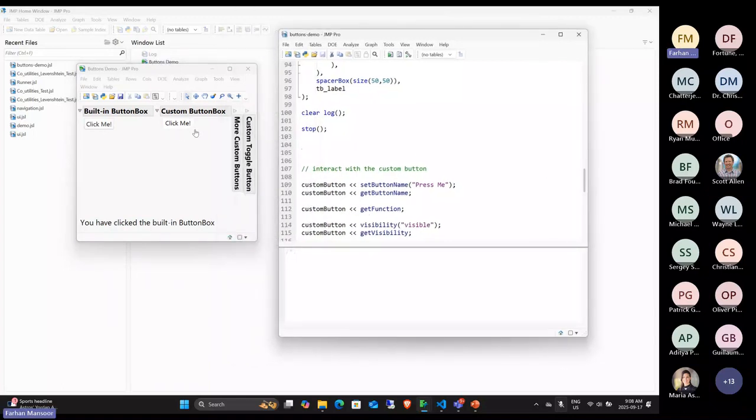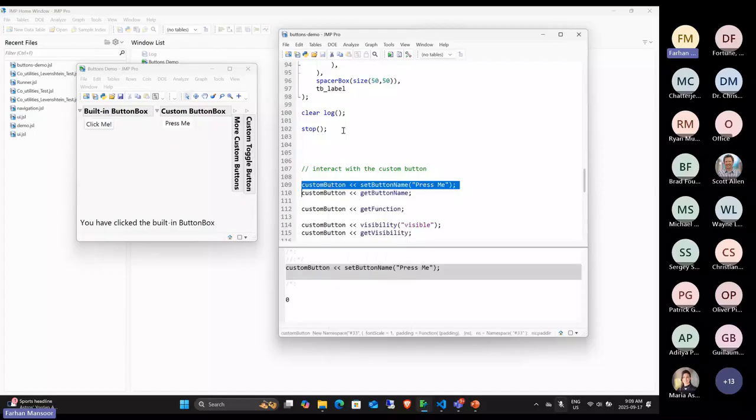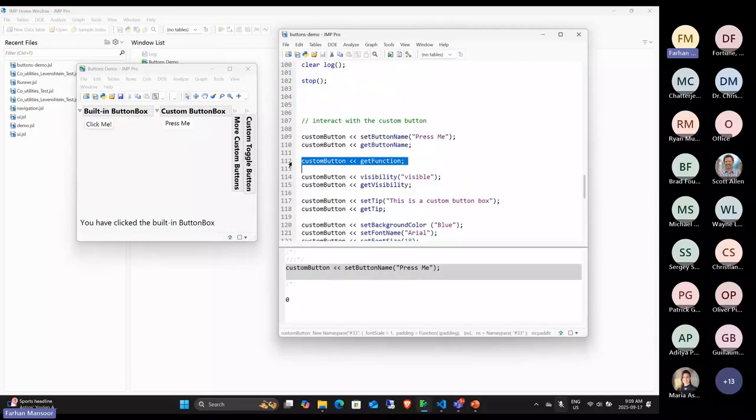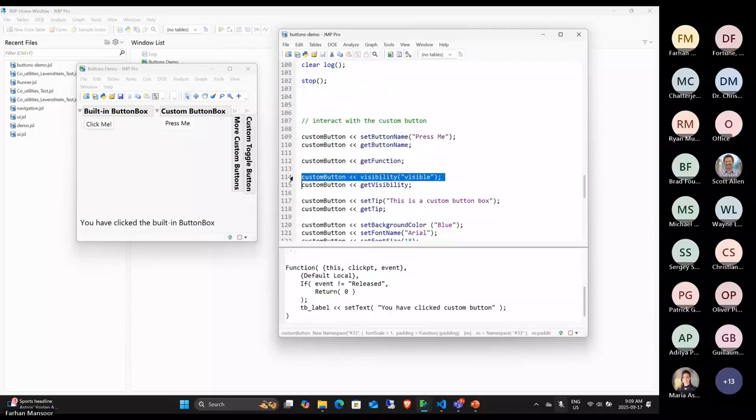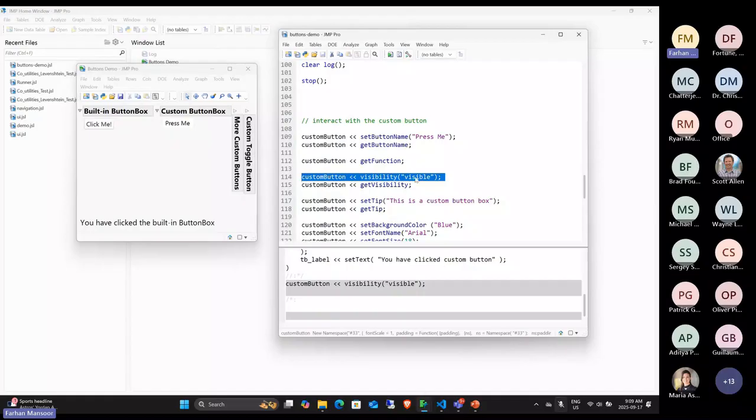To demonstrate that, I'm going to try to interact with this second button. Some of these things you can already do with the built-in, right? For example, you can do the basic stuff. You can change the name of the button. You can set a function to it. Those are the basic stuff. You can hide it. Hold on. Okay, let's make it more visible again.